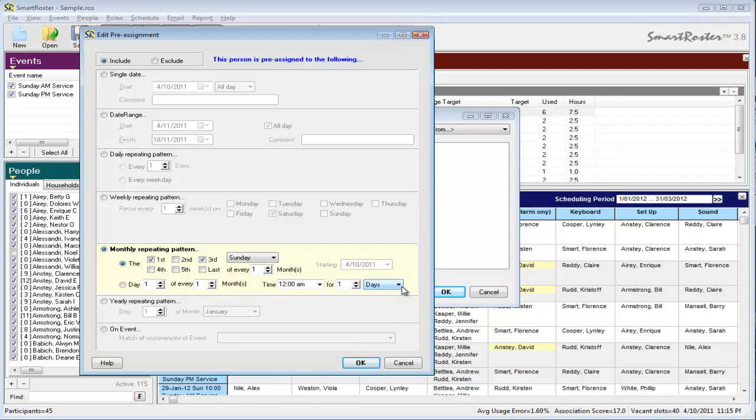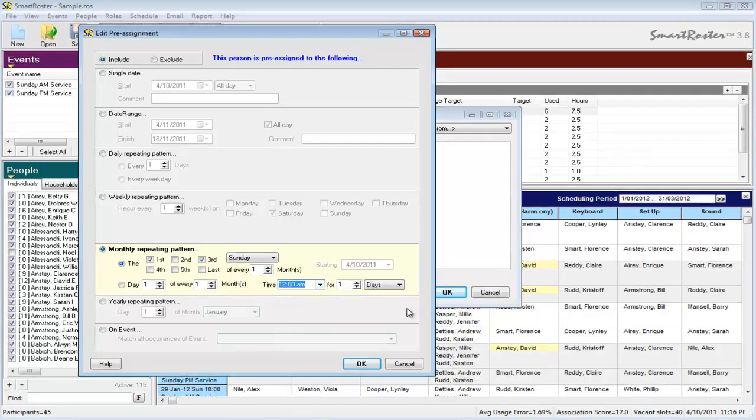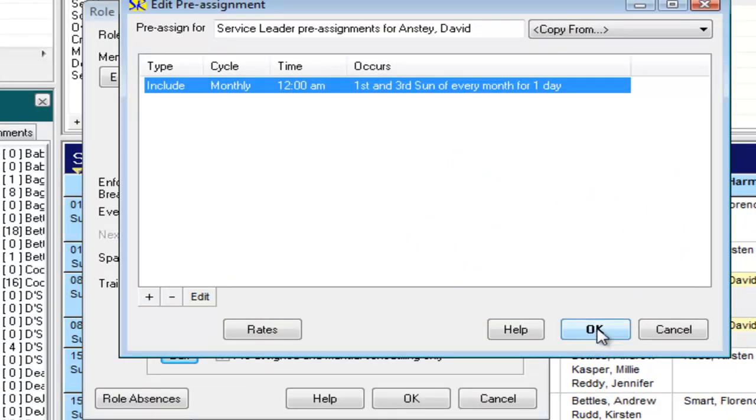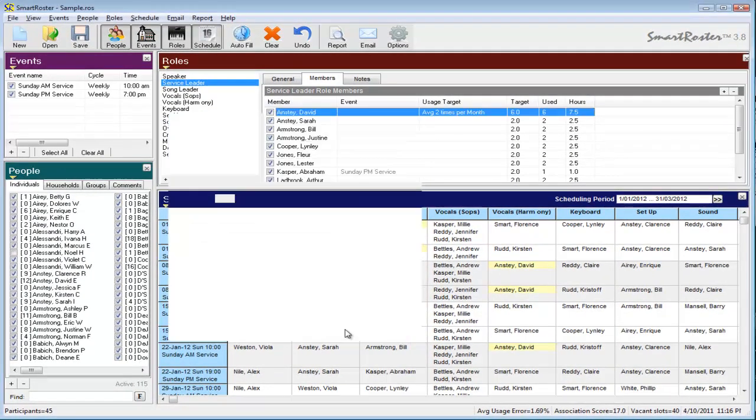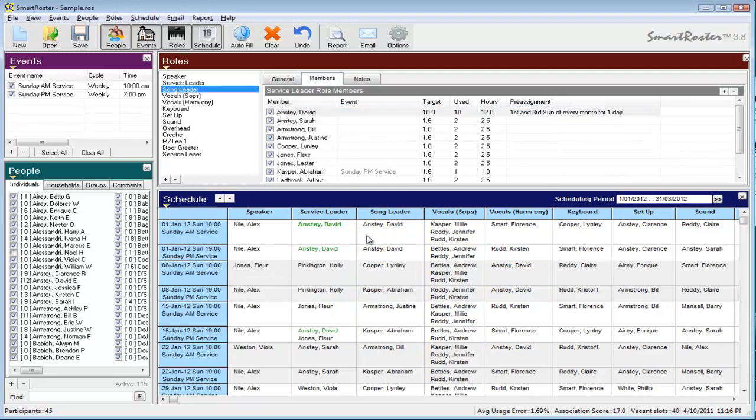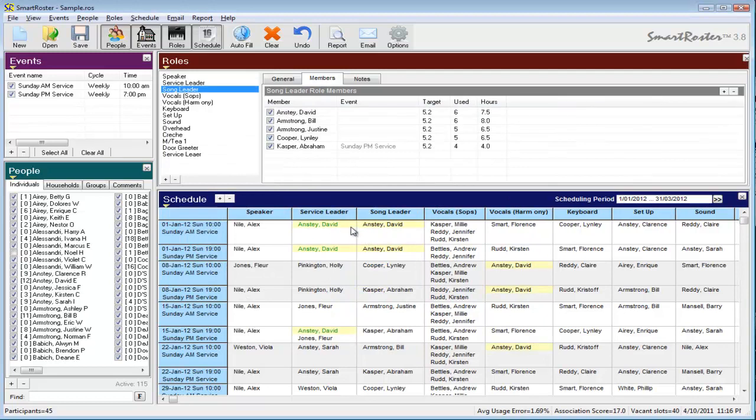So he's going to be on every service on the 1st and 3rd leading. I could actually restrict that just to one of the services by changing the time, but let's say it's for the whole day. Okay, so now I've added this pre-assigned schedule for David. Click OK. Now you'll see that he is appearing in green.